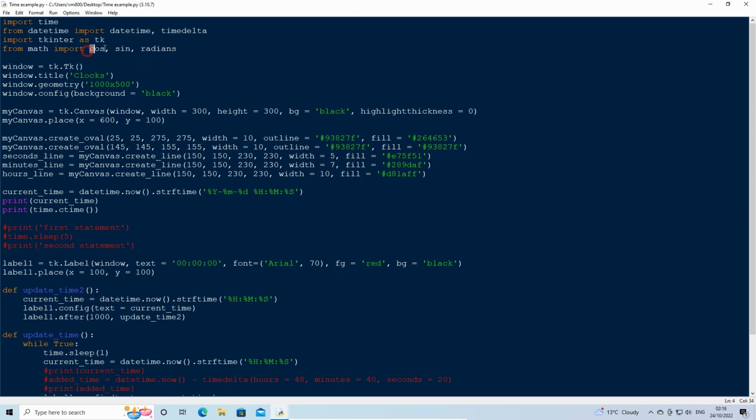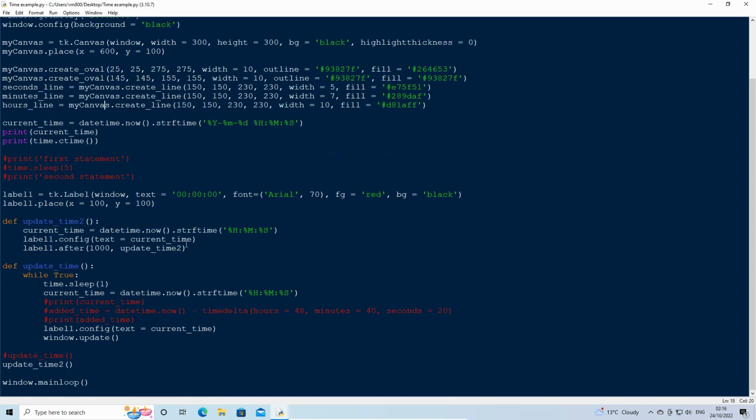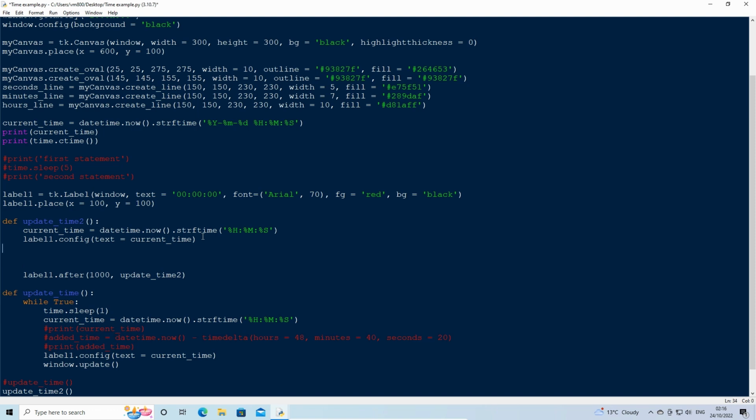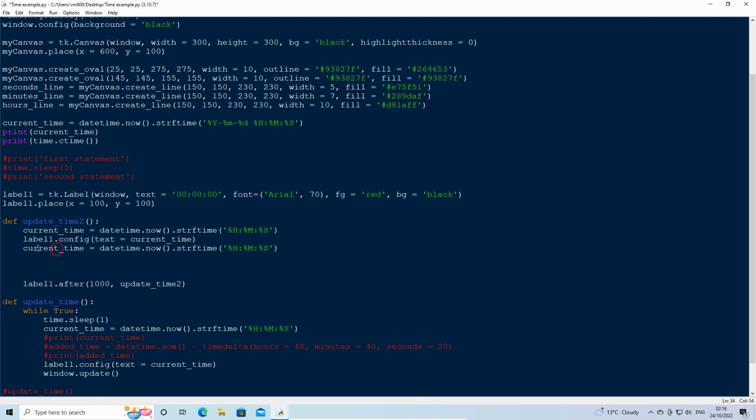These are the math functions used to plot positions along our oval. Now, if we go down to our update_time2 function, let's add some more code. Under the label 1 config line of code, let's define how our seconds, minutes and hours are calculated. Where we wrote the variable current_time, copy out the line of code and paste it under label 1. Then change the variable name to seconds.